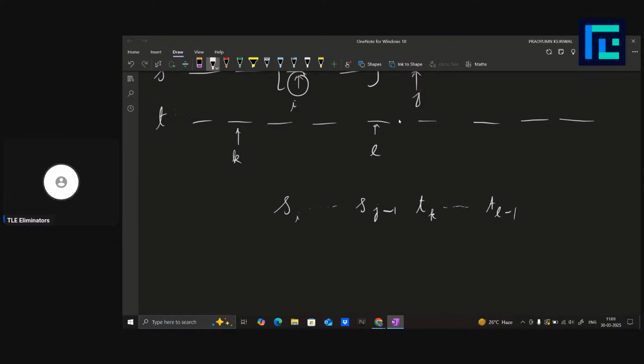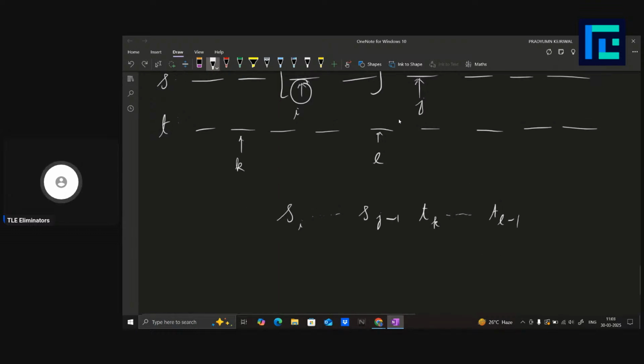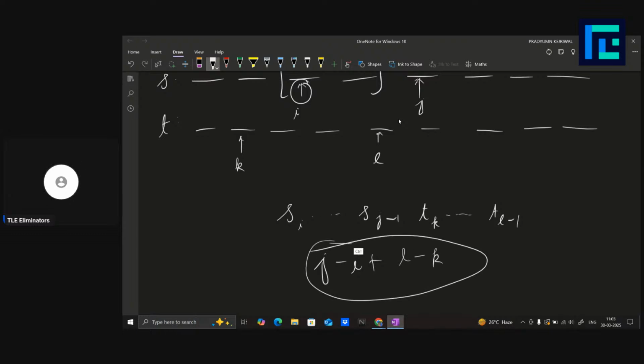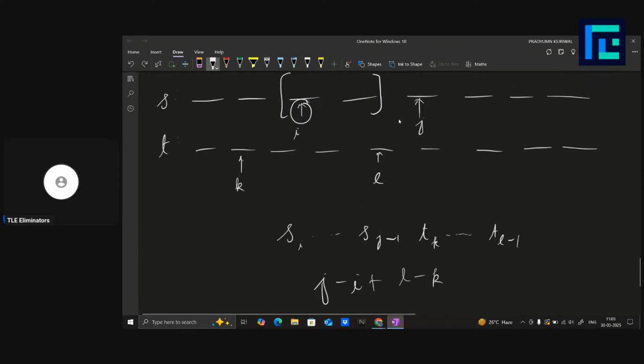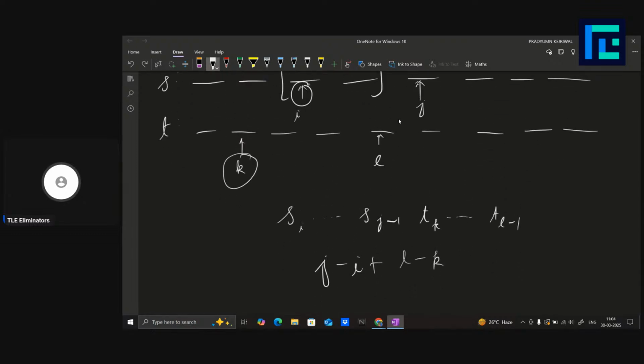So this whole string, if it is a palindrome, then its length is J minus I plus L minus K, right? So you take the maximum with this, and you can just iterate over all of these: I from 0 to n minus 1, J from I to n, then K, same thing, from 0 to m minus 1, and L from K to m, right? It's better if I show you in the code.